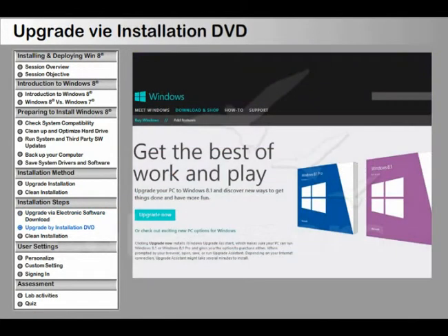Upgrade by installation DVD. In this process, an upgrade DVD is used, which costs less than the full version and can only be installed on a computer that currently runs Windows. We need to start the upgradation process and follow the steps.